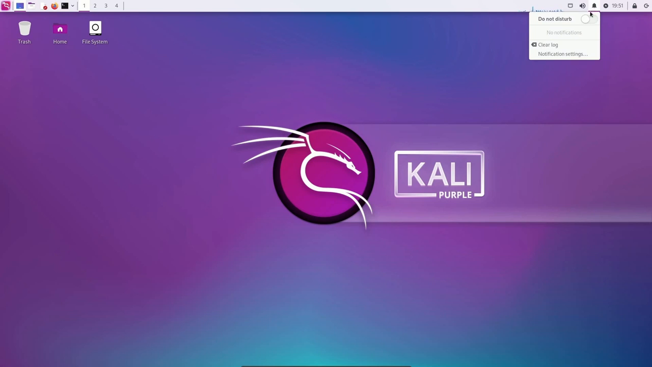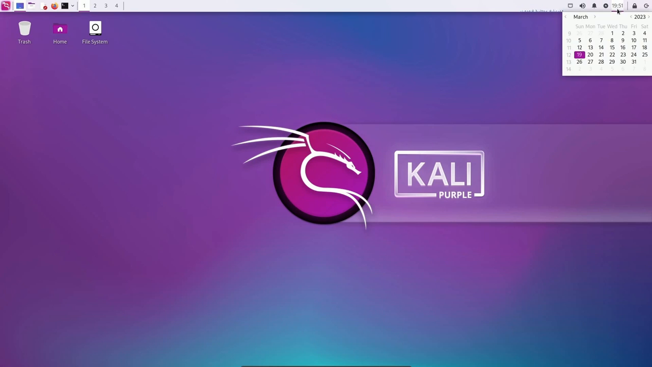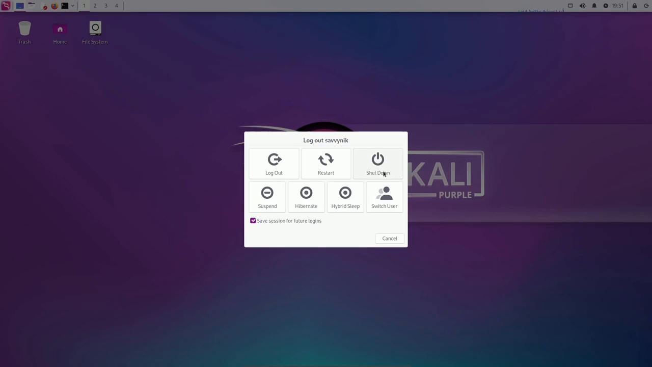Right of that, you have the current notification settings, including the Do Not Disturb, clearing the notification log, and then accessing notification settings. Right of that, you have whether or not you want to be in presentation mode or reach settings as well. A clock that also gives you access to a calendar, the lock screen, and logging out, shutting down, or restarting the computer from the far right.